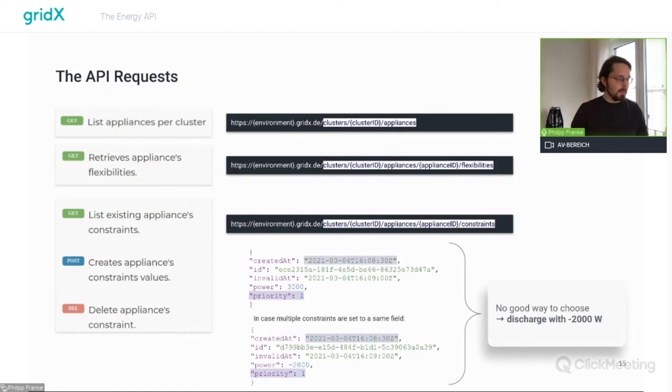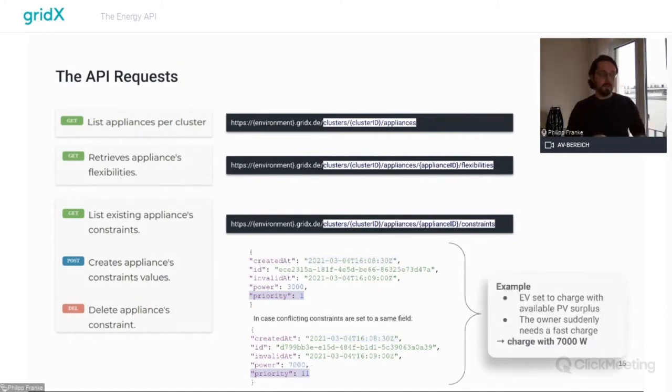In that case, it's not possible to really charge or discharge the battery at that point because there's a conflict. So we are returning an error if there's some kind of conflict. What we can do in that case is use different priorities. So you create a constraint with an invalid add date and different priorities.